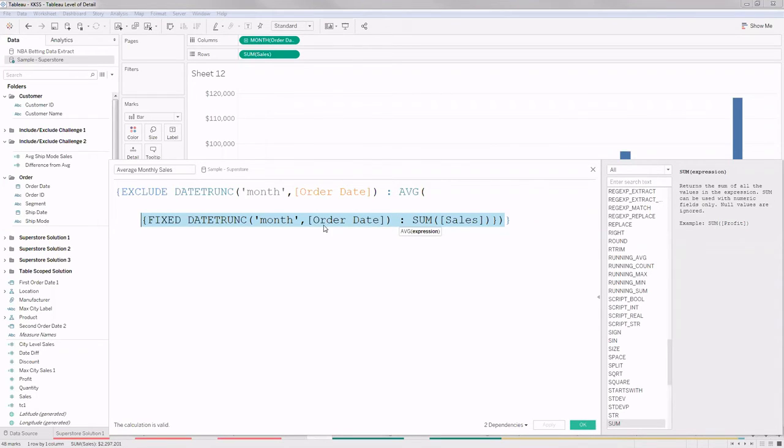And why do you want to create the table? Because you want to take an average at this level, not at the data source level. So that's why we created the fixed date trunc, and we got this table. It will give me sum of sales for each and every month. Let's say if there are 16 months, this table will have 16 rows, and when calculating the average, the denominator will be 16.